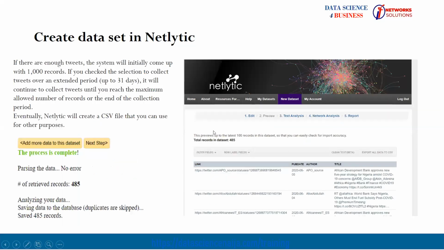So as soon as it finishes running, this is the interface that you should see. That's if you're successful, if Netlytics has been able to help you pull down the data. As you can see here, for the search criteria that I put, Netlytics was able to retrieve 485 records or tweets.